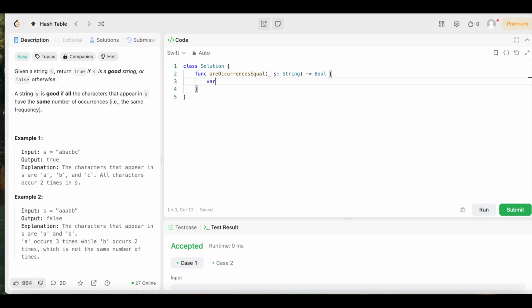So in order to do that, we could just come right here. We could declare a variable by saying var. We could call it dictionary. So we say var dictionary. Then we'll set colon, it's going to be a dictionary, so we'll open up the square brackets. We're going to say string dot element. So the key is going to be the string dot element, and then the value is going to be an integer. So we'll say string dot element colon int. Then we're going to initialize it with a blank dictionary, just like that.